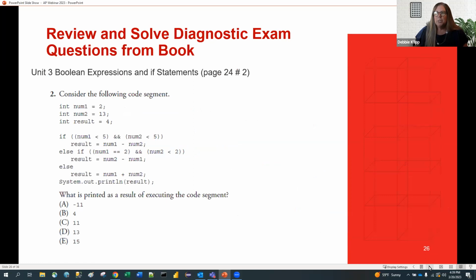All right, the next question is a Boolean expression in an if statement. It is found in the diagnostic exam, page 24. It's question number 2. So I will give you a minute.